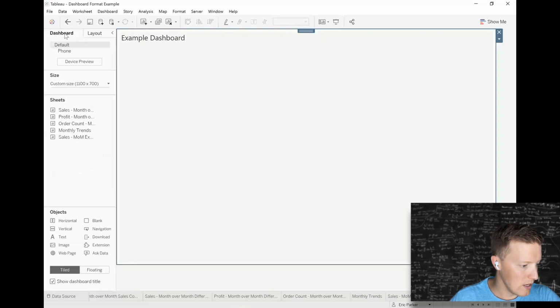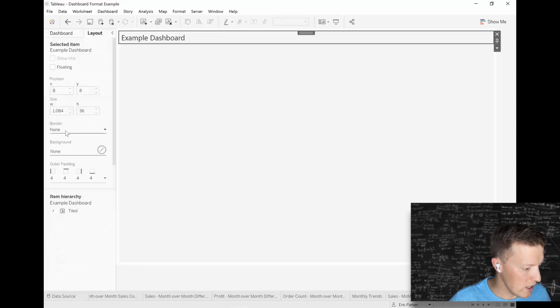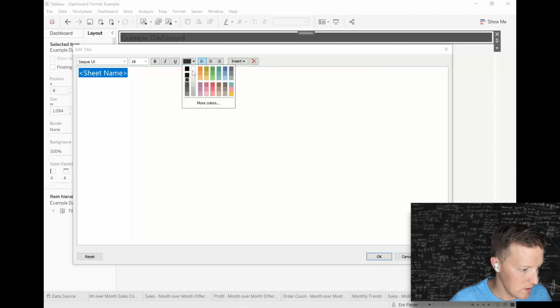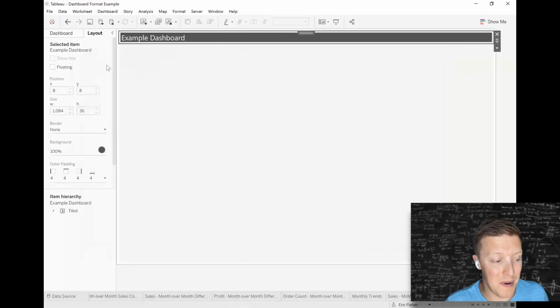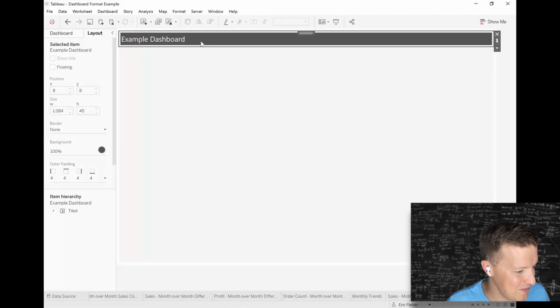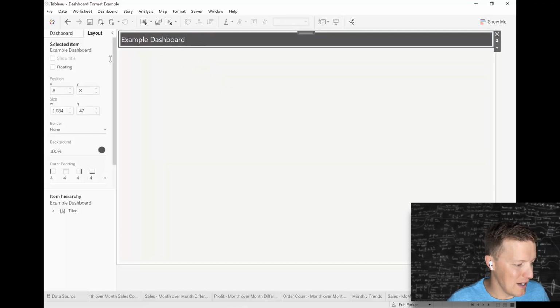Okay, now for my title, I'm going to use the layout section here to change the background to a darker gray, and I'll double click the text and set it to white. Okay, this is just purely my own deal. I'm enjoying making this exactly 46 pixels tall if I can. It might end up being one more or one less. I just find that to be a helpful size with the size of dashboards I've been creating.